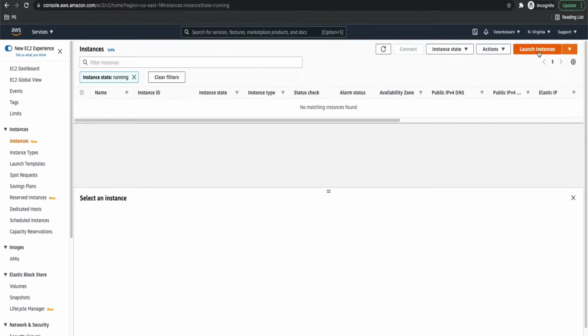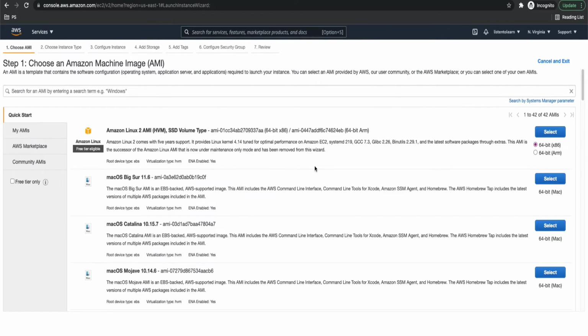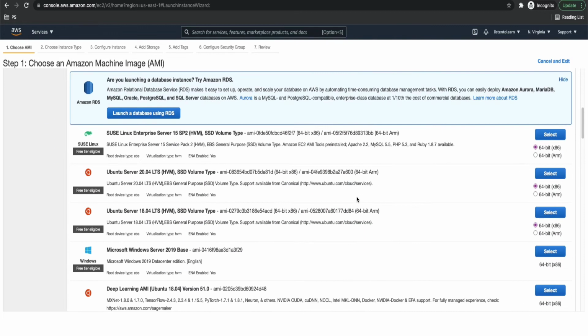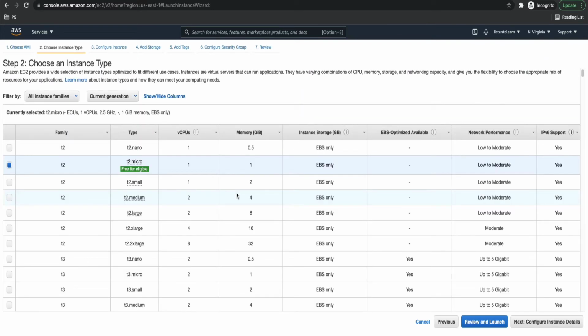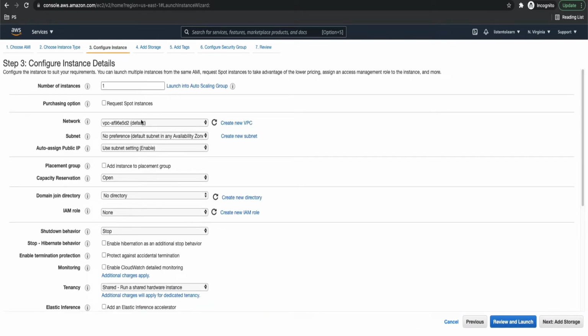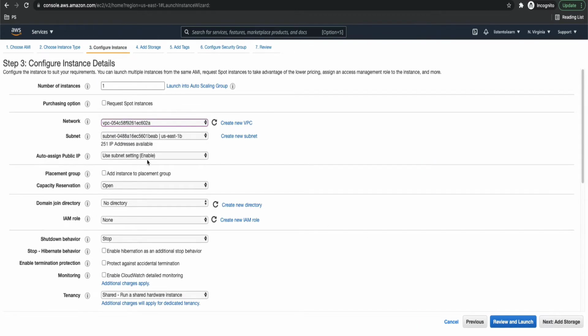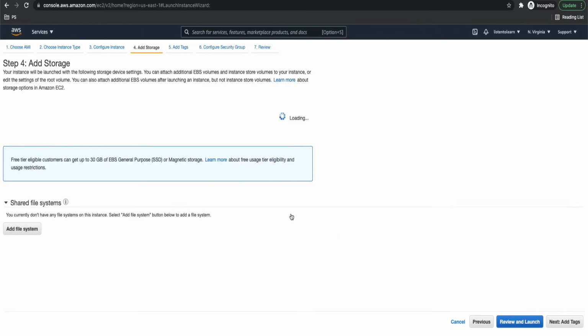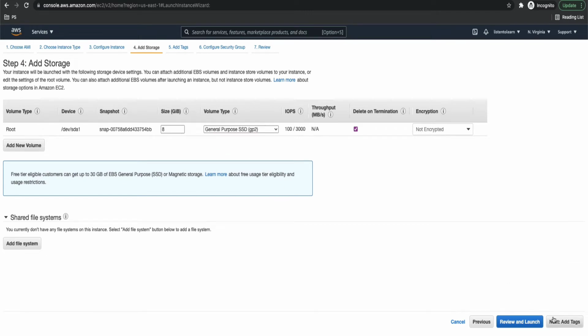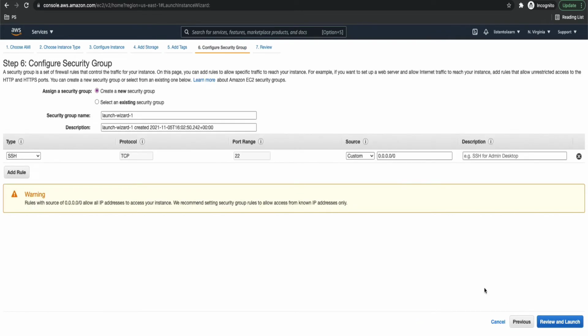So we are going to provision a basic Ubuntu instance. I'm going to choose Ubuntu server, T2 micro, because it is free tier eligible. Make sure that you put this in the same VPC as your RDS instance and enable public IP assignment so that you will be able to SSH from your local machine. And when it comes to the security group, make sure that you allow port 22 access from your local IP.